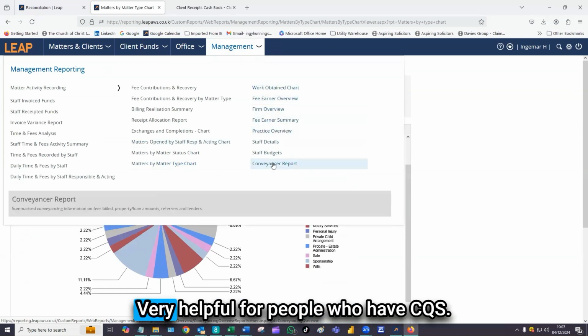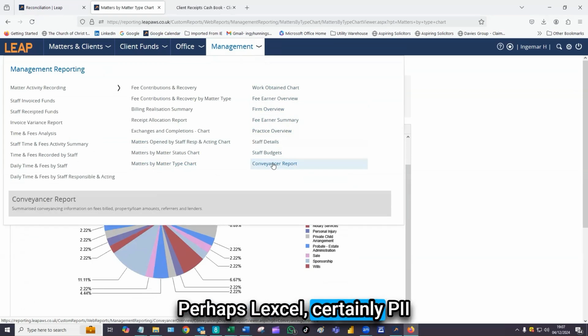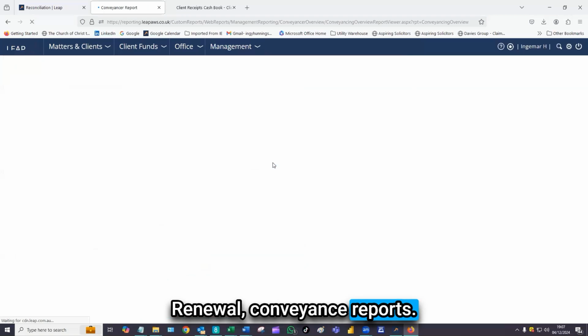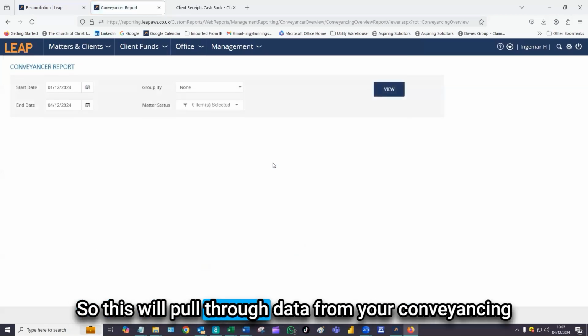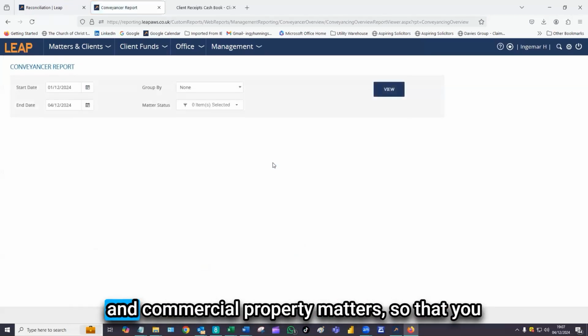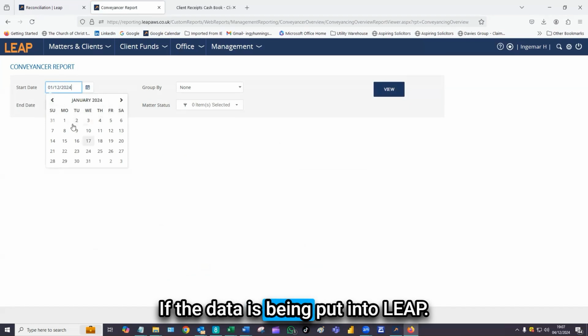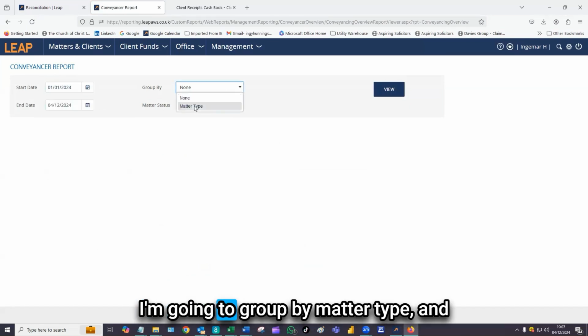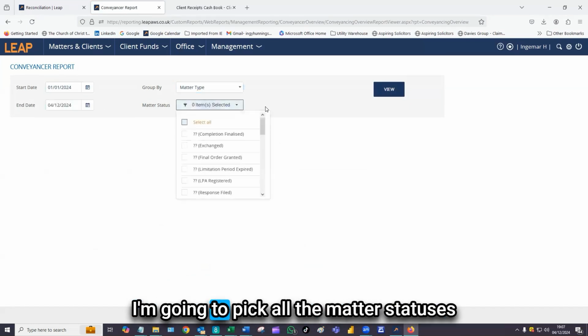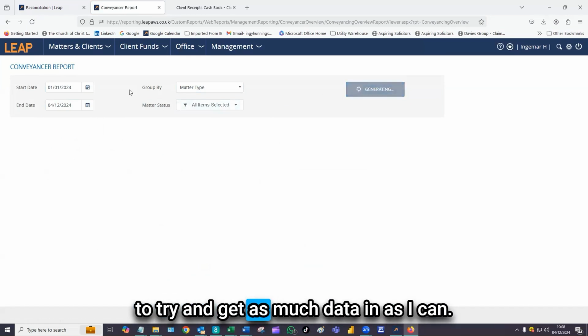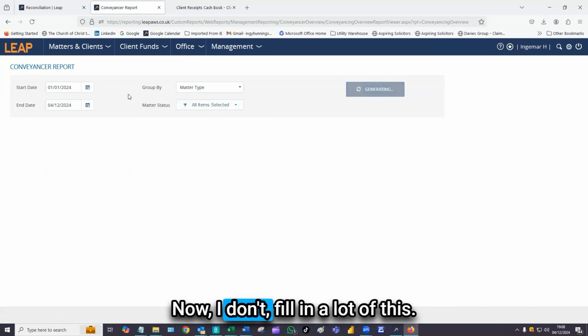Conveyancer report, very helpful to people who have CQS, perhaps from Excel, certainly PII renewal, conveyancer report. So this will pull through data from your conveyancing and commercial property matters so that you don't have to go and look through every matter, if the data is being put into Leap. I will group by matter type. I'm going to pick all the matter statuses to try and get as much data in as I can.